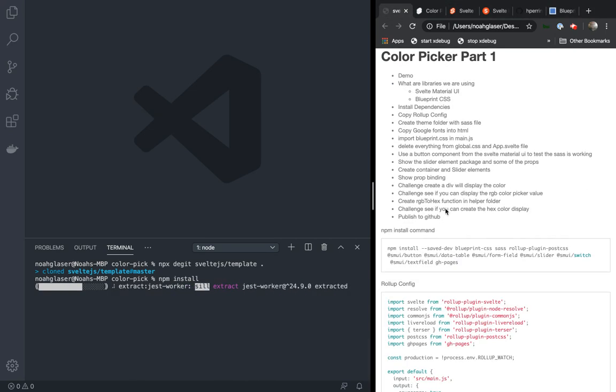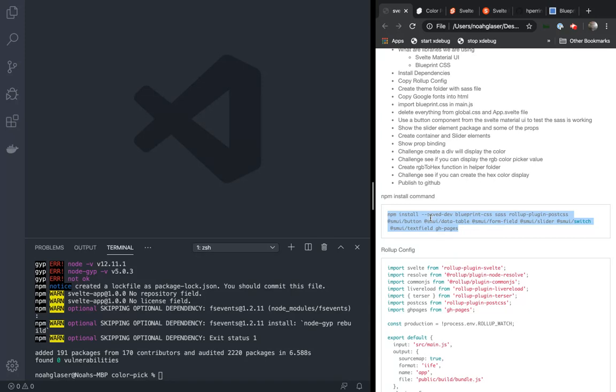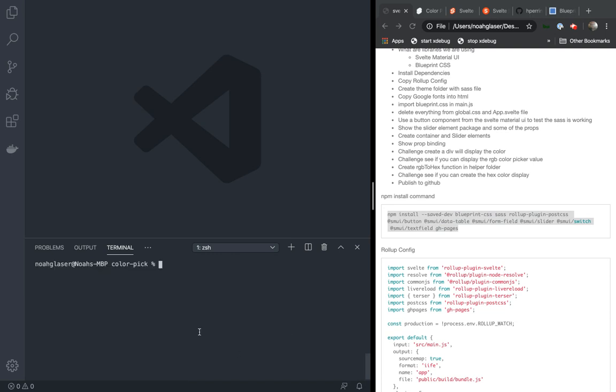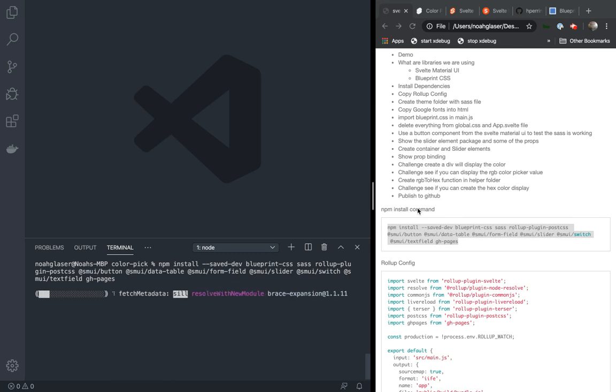And I'll have a link to this in the video, but you want to run this npm install command, which will install blueprint-css, the Sass, and all the Svelte Material component libraries that we're going to use in GitHub. So let's copy that. I'm going to clear so you can see it a little better. I'm going to paste that in and hit enter, and that'll install it all.